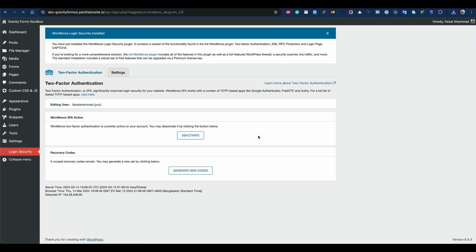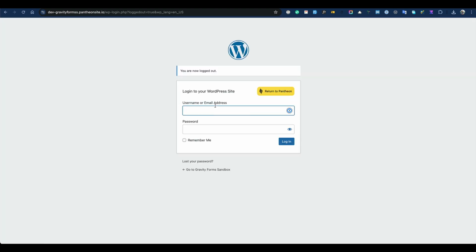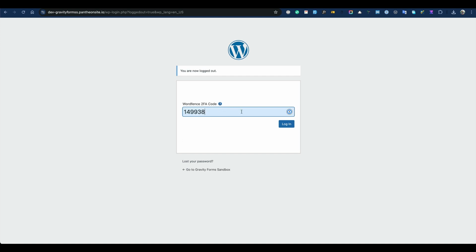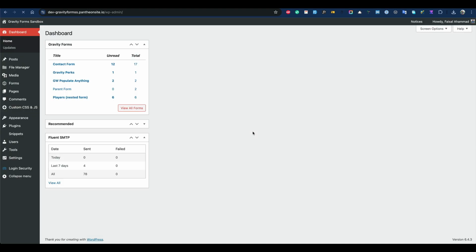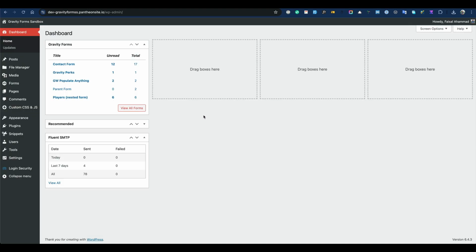Now if I log out, I will find this 2FA option whenever I click to login, and my 1Password autofills it. That's why I don't have to manually copy paste, otherwise you will have to copy paste. So now you see how easy this one is. Even if someone knows your WordPress password, they will not be able to access your website, because you have 2FA and it will ask for the one-time password, which is not possible to break.